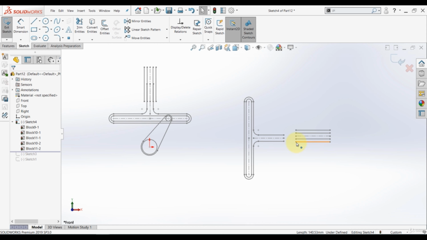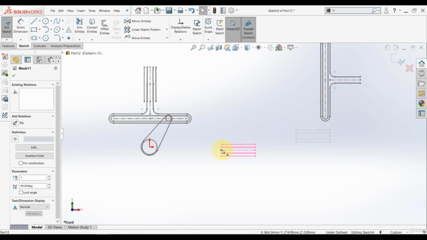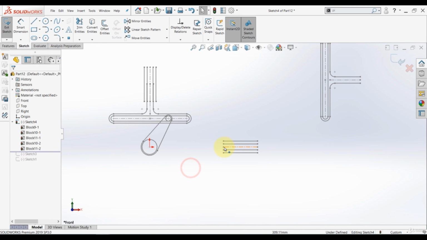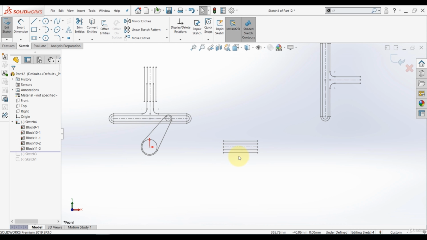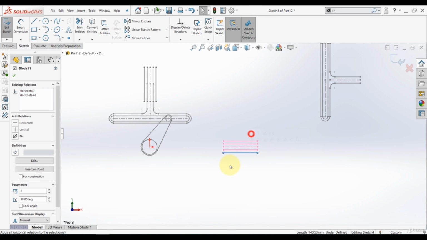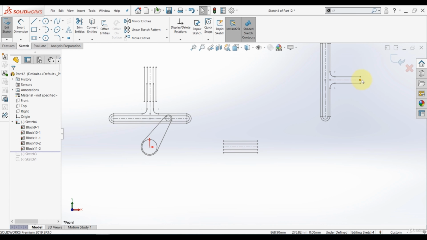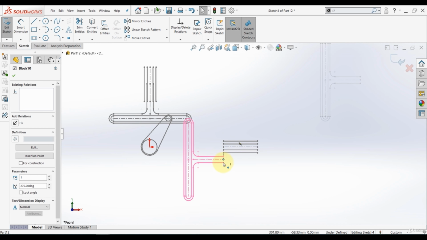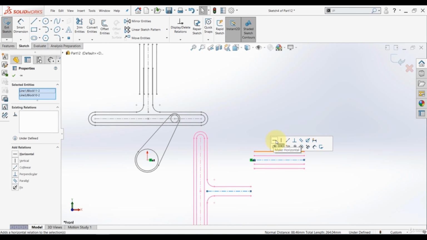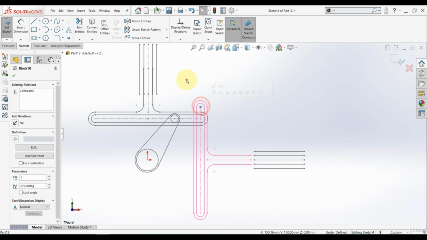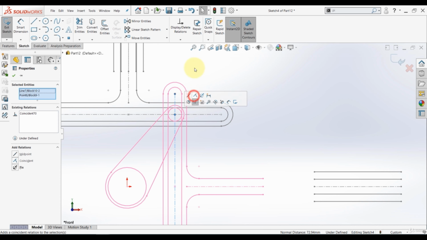Now drag this one a little bit here and set this block to be somewhere here. Set these points to be horizontal, and then select this line and make it horizontal too, and select this point and fix it. Now drag this here. Now select this line, hold Control and this one, and set them to be collinear, and this line with this point here and make coincident.